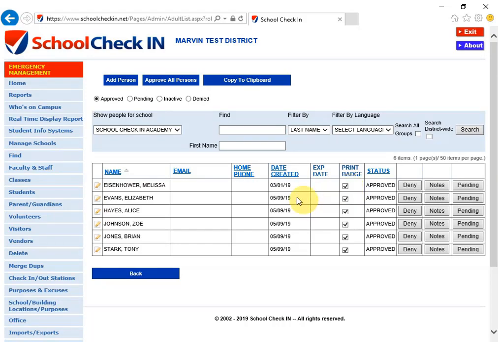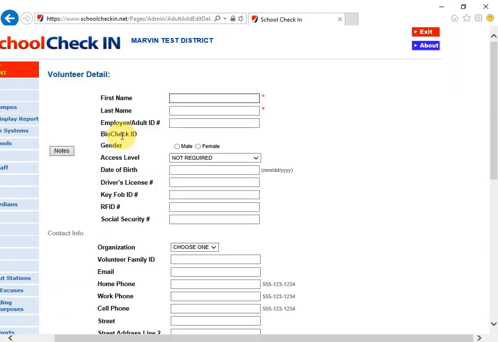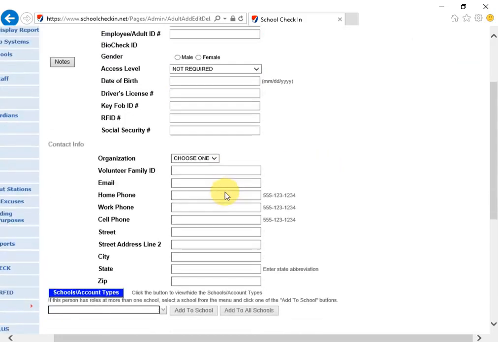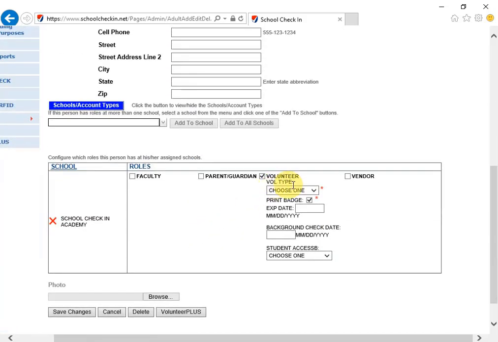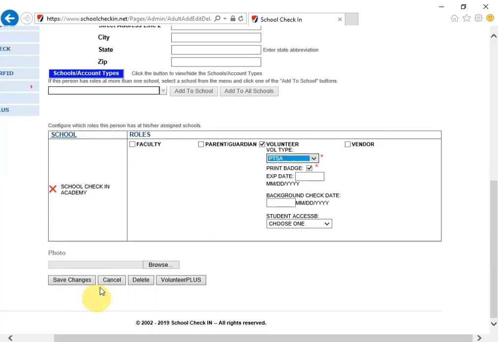From this page, you can also add a new person or a new volunteer. To do so, you will just want to click on Add Person and then fill in the information for that volunteer. Anything marked with an asterisk is a required field. For volunteers specifically, you do need the first and last name and the volunteer type at the bottom. Once you're done, you can go ahead and click on Save Changes.